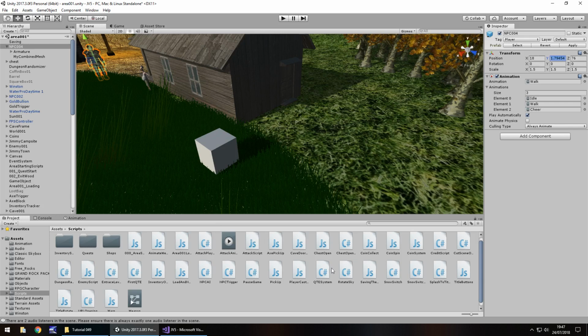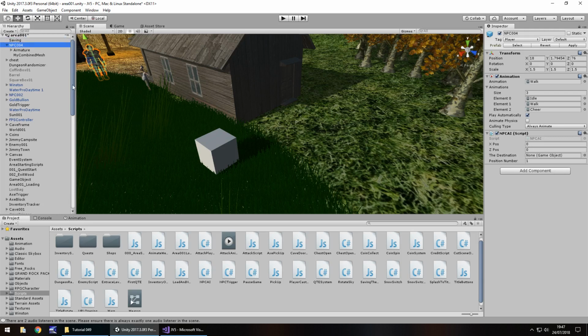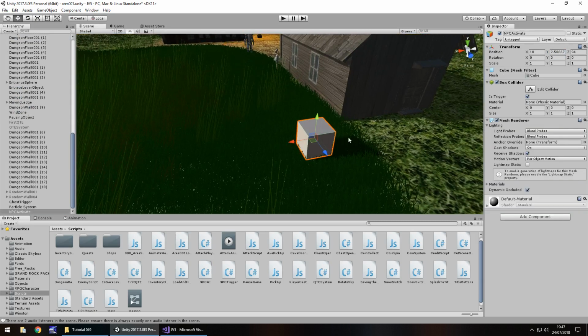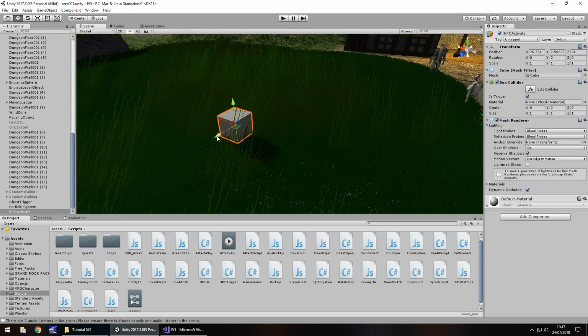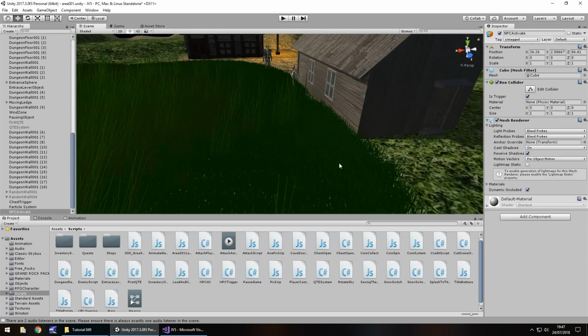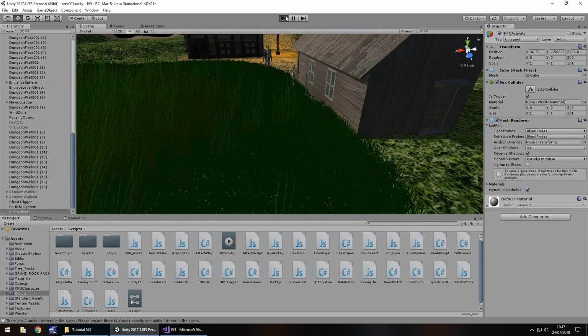So we need to go to NPC AI, drag him onto there, and then just set the destination, that cube. So NPC activate is the cube that we need. And just to show you how this works, I'm going to drag this cube all the way over here and show you that when we start the script, it will spawn here instead. And we should see our NPC walk towards it.